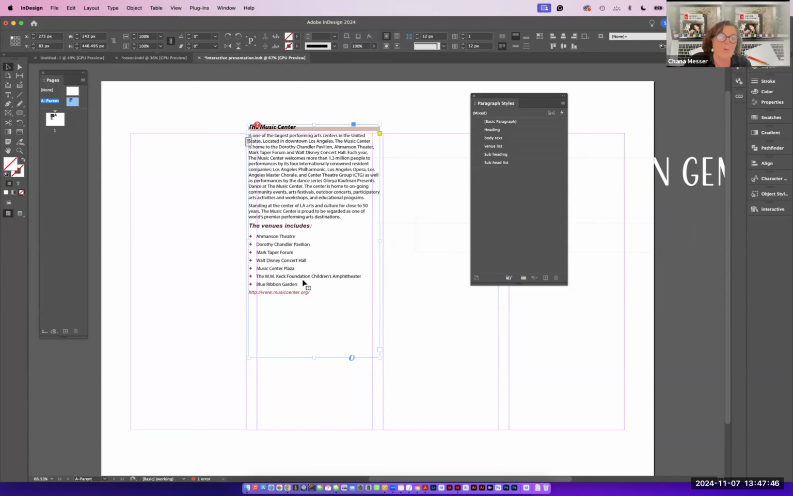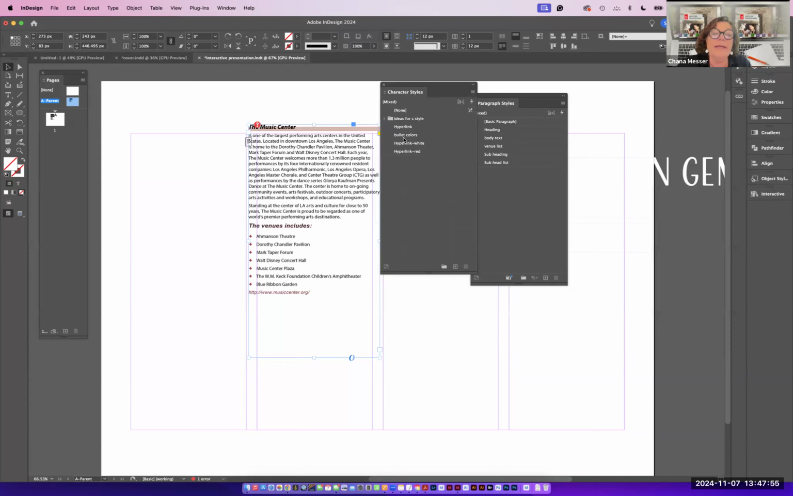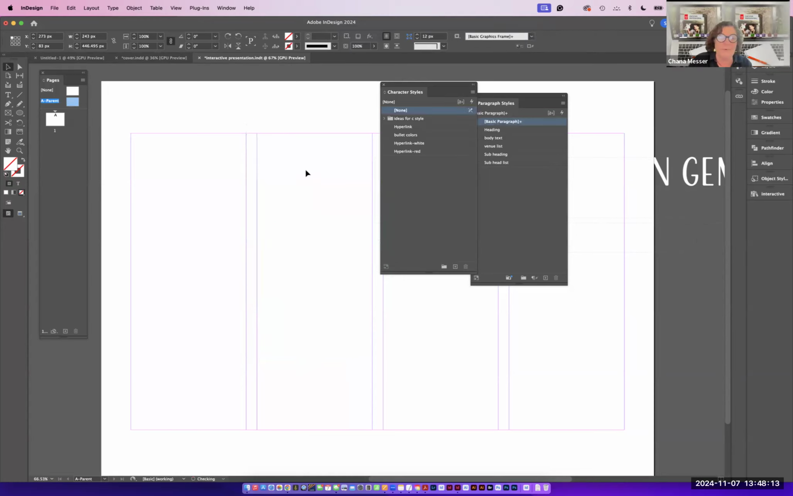But now I can go in and actually see you even have interactivity here. In the character style, look what you have over here. You have hyperlink, bullet colors, hyperlink white, and hyperlink red. So whatever I did in another file, I have it when I brought the snippets over there. Just check it out. Does that make sense? So now, if I don't need that over here, I'm going to delete it.